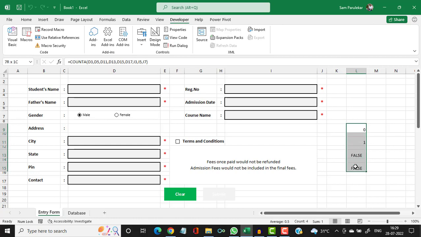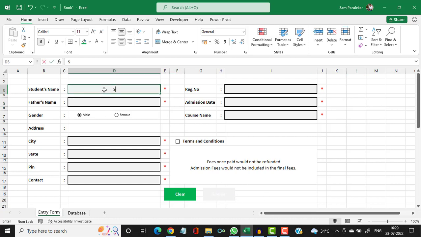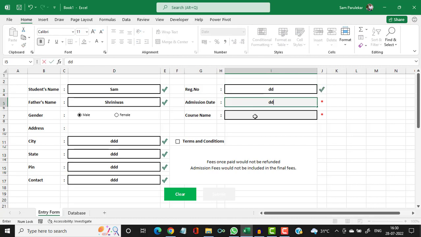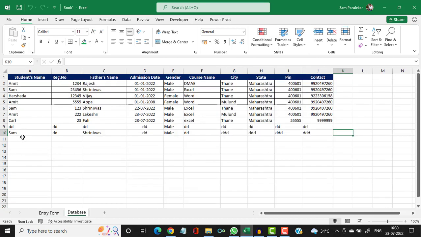Finally, these cells are there. I would just click on home and change the font color to white so that they are not visible. Now let us for the last time check our macro. So we enter some data and we enter some city name, state name, pin code, contact, registration, admission date, course name, terms and conditions, and click on submit. Let's go into database and you can see that the new data has got added.